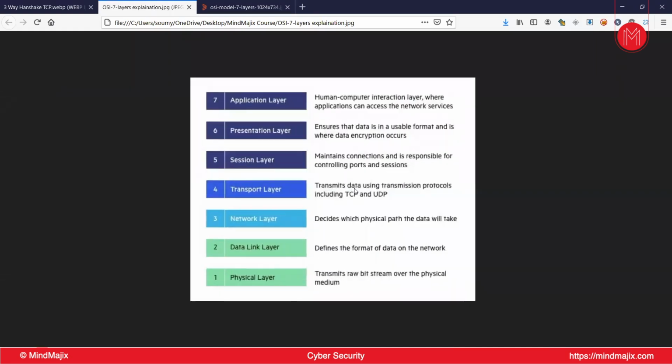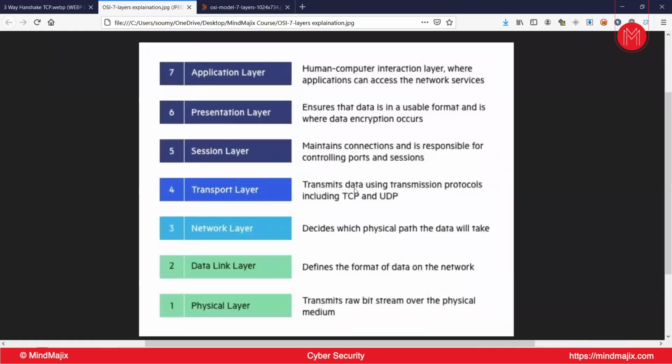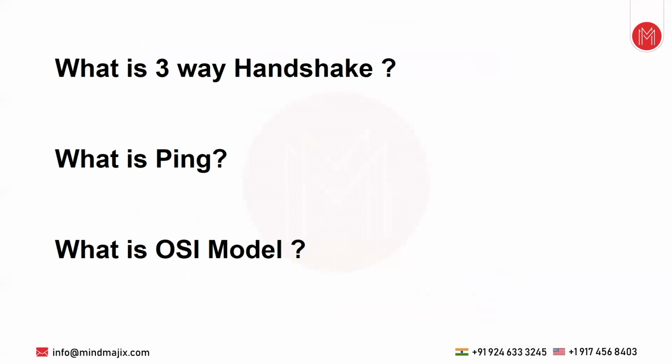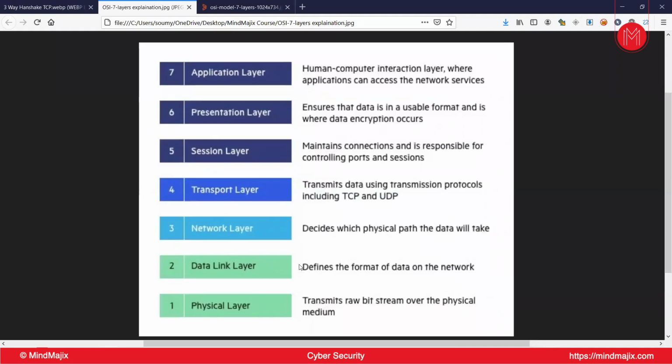So this is the definition of the OSI model. Okay, the very next thing is ping and the OSI model. I'll discuss the OSI model first, then I'll come to ping so that you can understand it more easily.